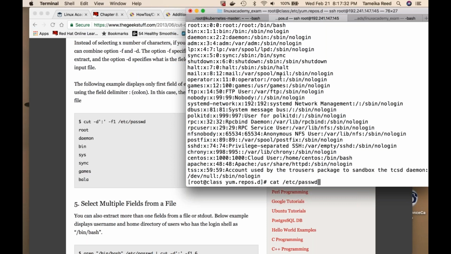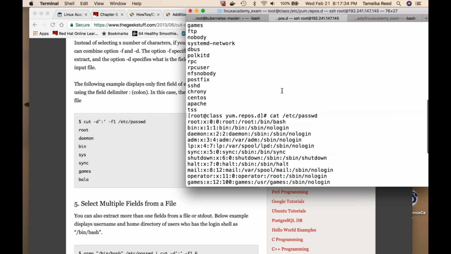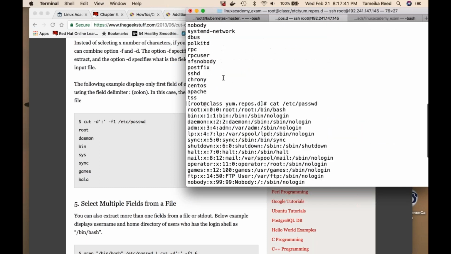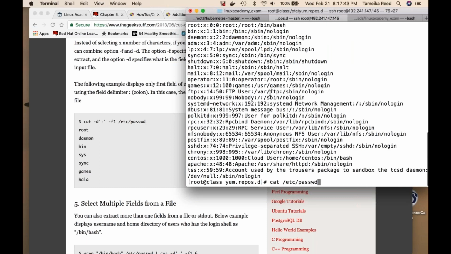And then we scroll up here. You can see the first column here, like tss, there it is right there. Root is at the top, root is right there. Well, guess what? I want other columns. So let's count it off. This is column 1, this is column 2, this is column 3, this is column 4, this is column 5, this is column 6, and this is column 7.